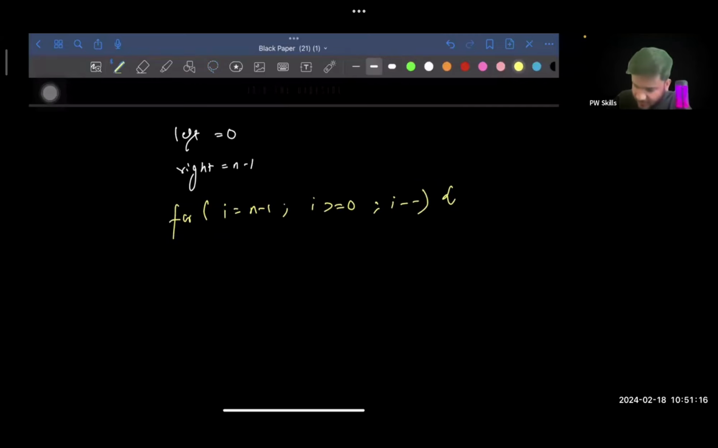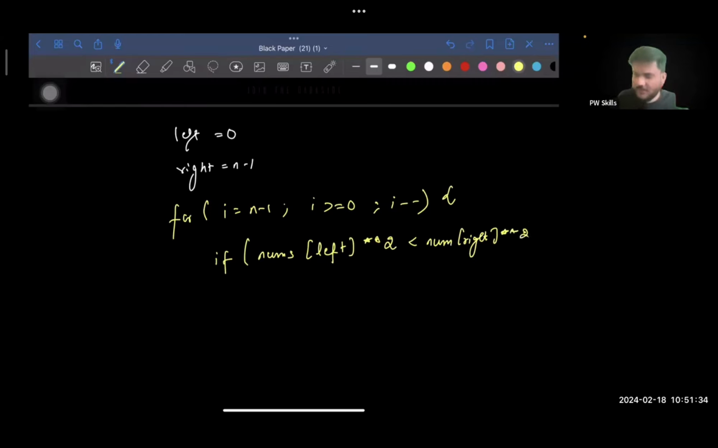Okay, we will say that if nums of left square is less than nums of right square, right? If the square of the value at the left is lesser than the square of the value at the right, then what we are going to pick? We are going to pick the value at the right, right?